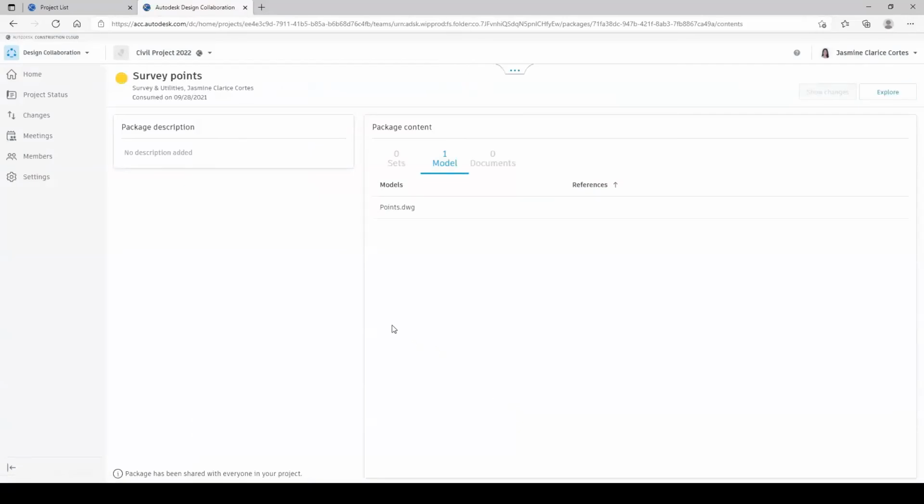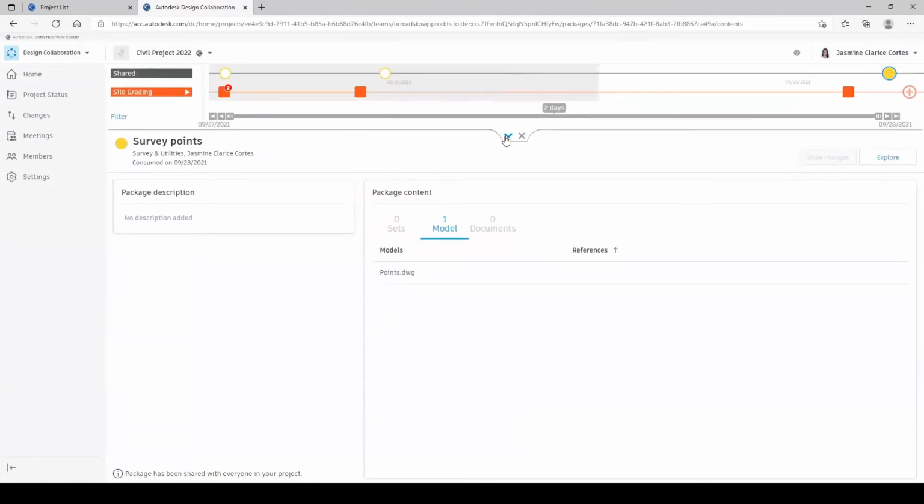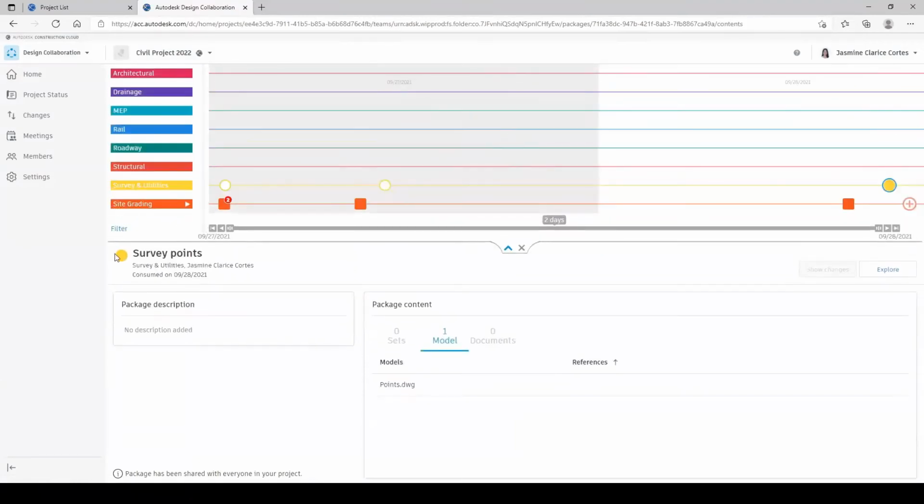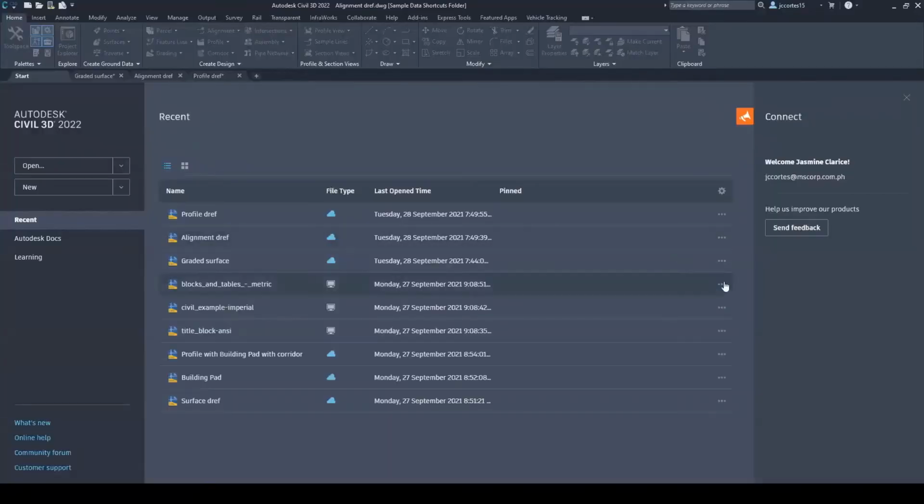Okay, so now we have access to the points.dwg file, which was the content of the package. And as you can see in this timeline, the previously hollow yellow circle is now filled with yellow. That just means that we've already consumed the package that was given by the survey and utilities team.